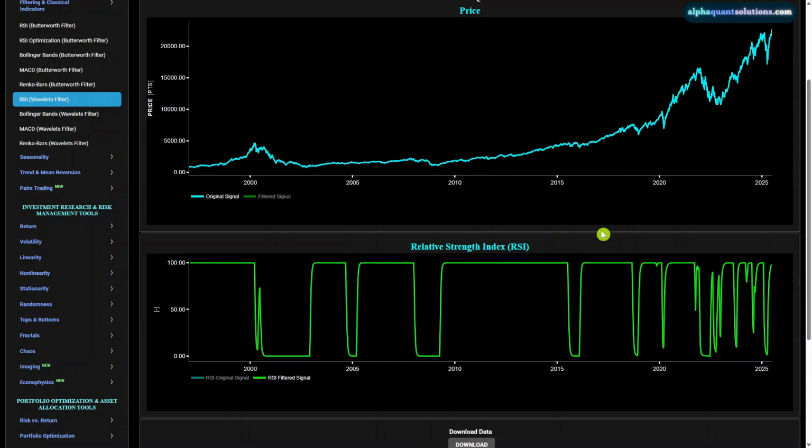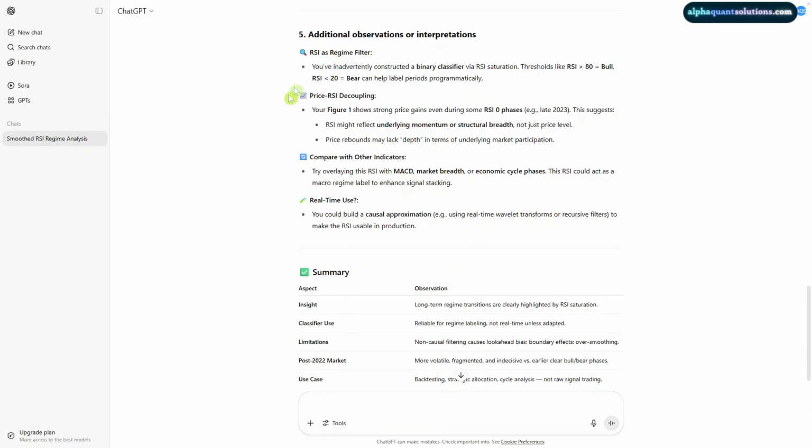So we do not agree with the second bullet of ChatGPT on that one. So we'll go back to ChatGPT now. Back to ChatGPT, where we were actually analyzing the second bullet, the so-called price RSI decoupling. And here it mentioned, your figure 1 shows strong price gains even during some RSI zero phases.